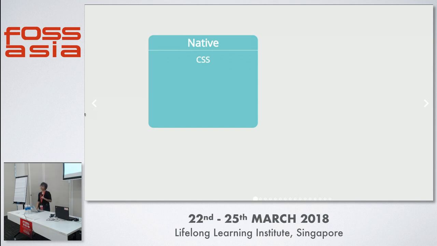The downside of it is that as soon as your animation gets complex, it's really hard to maintain. You can't do motion along a path, or chaining different animations, or staggering very easily in CSS. It's extremely hard. So that's the downside. There are other native options available.